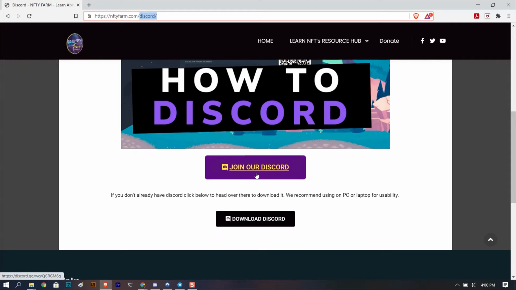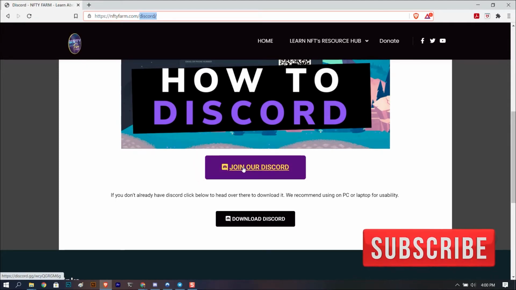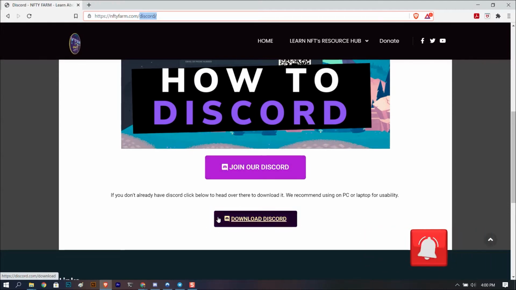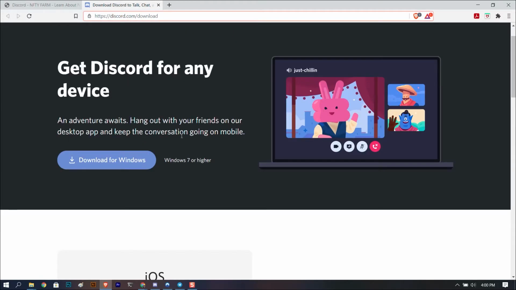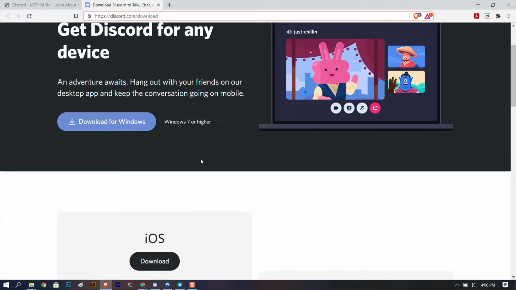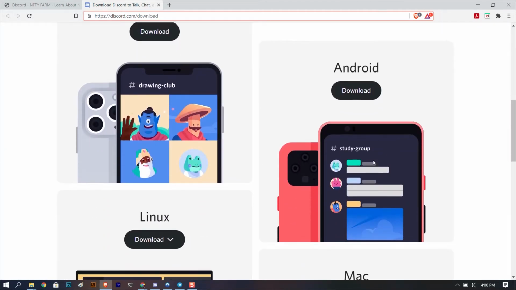If you already have Discord downloaded, then you can go ahead and just click this button to join our Discord. If you haven't, I'm going to show you what it looks like. If you don't have Discord and you don't know what it is, go ahead and click this button, and it's going to open up a new window and take you to the official discord.com/download website. You can download it for Windows, and you can get it on iOS and Android.